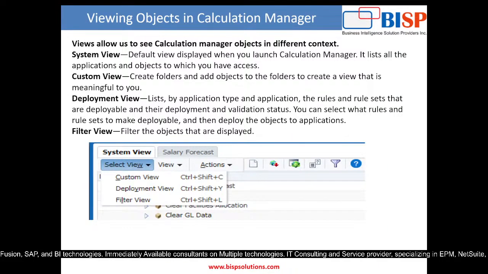Now we will understand the views that we can see in the Calculation Manager. Views basically allow us to see the Calculation Manager objects in different contexts. So here we have four views. The first one is the system view, second custom view, third deployment view, and fourth one is the filter view. The system view is the default view which is displayed when we launch the Calculation Manager. It lists all the applications and objects to which we have access.